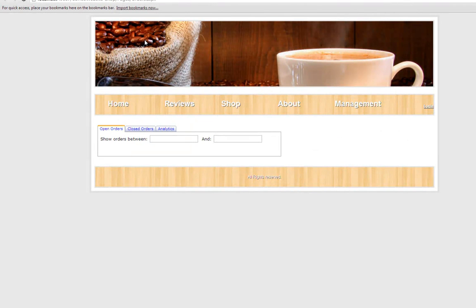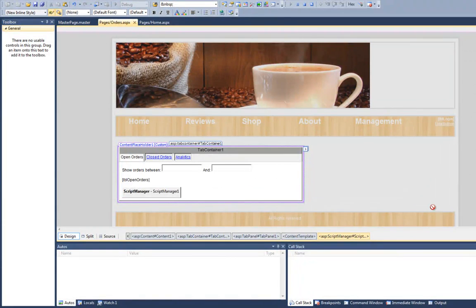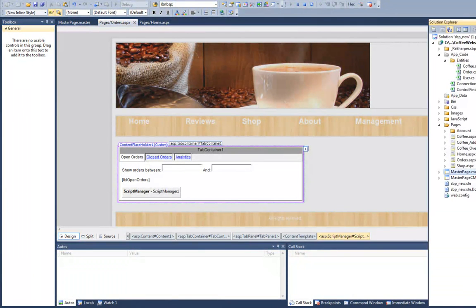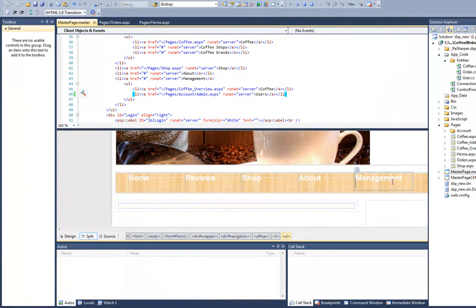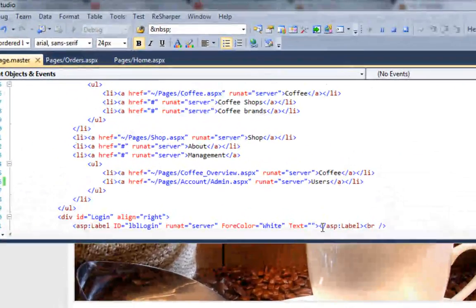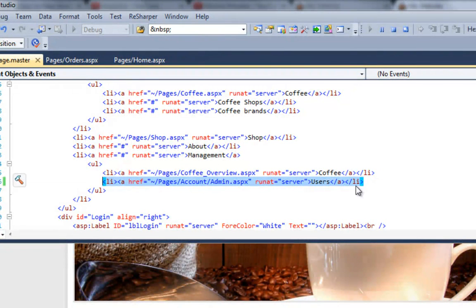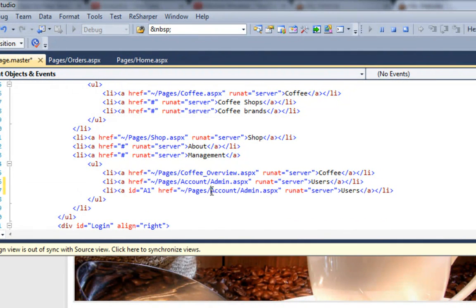Yes, and as you can see, a tab container is being displayed, and when we click on the text boxes, a pop-up calendar is displayed, allowing us to easily enter dates. Don't forget to add this new page to the navigation bar. So open up the master page, look for the management tab, and add a new link there. And link your new orders page. And don't forget to do the same for the master page CMS.